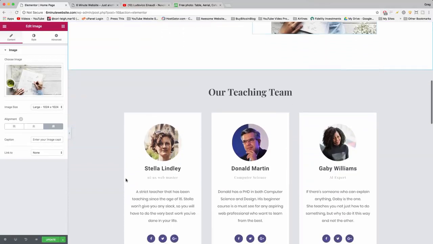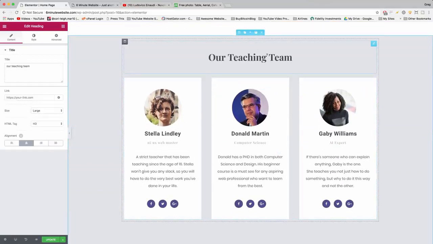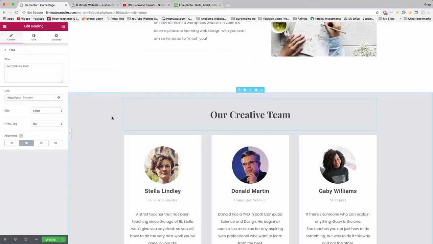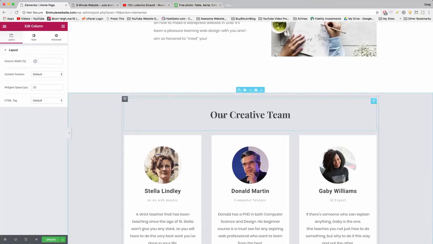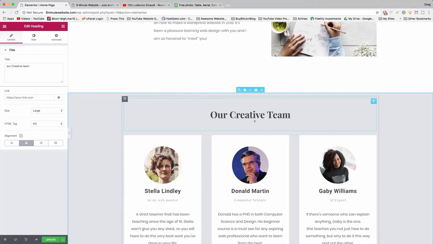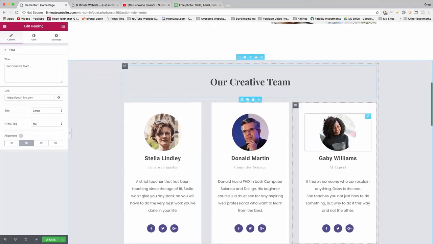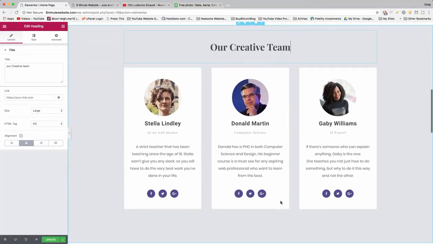We can come down and change up the teaching team. So maybe we just want this to say like our creative team. And like we did above, you just need to click around and identify the different type of element this is if you want to recreate this entire section. So we can click on the file cabinet at the top, see that this is a section. We can click on this file cabinet and see that this is a column. We can click on top of the wording and see that it's a heading. And that way you can reverse engineer this whole section if you want to create it on your own.